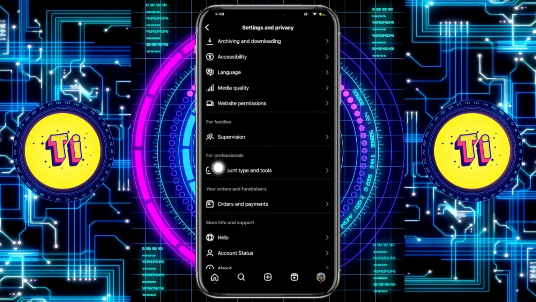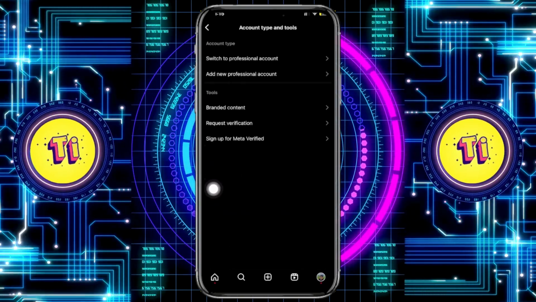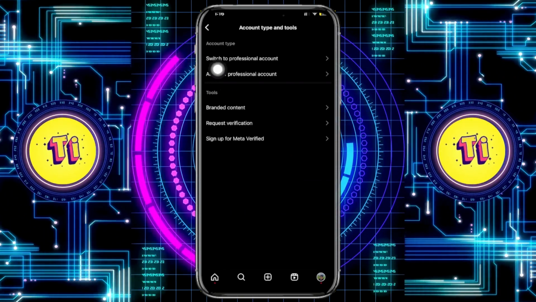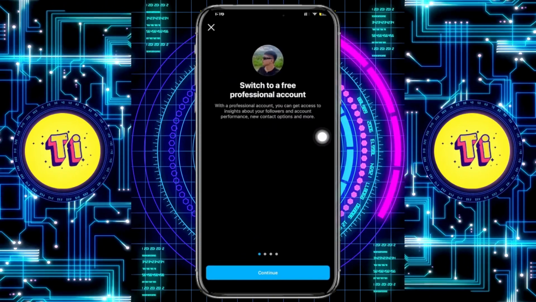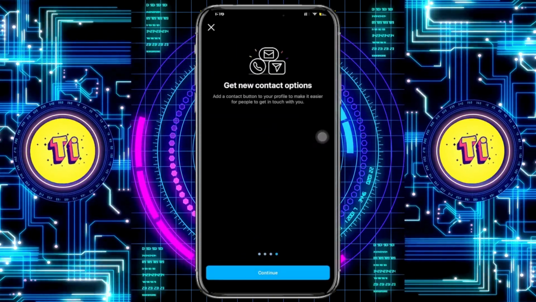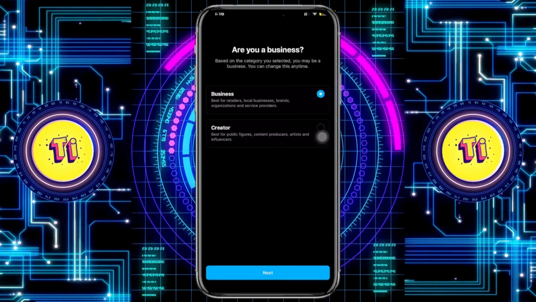Now tap on this option and tap on Account type and tools. From here, I would like you guys to proceed with tapping on Switch to a professional account, following as well the on-screen instructions to proceed to a professional account. And once done, just choose your preferred category and tap on Done. And that's how you guys can choose a professional account.